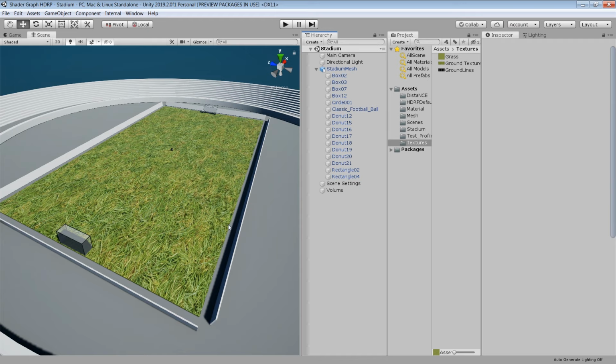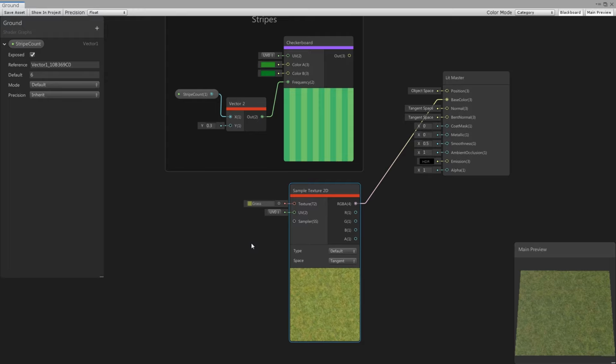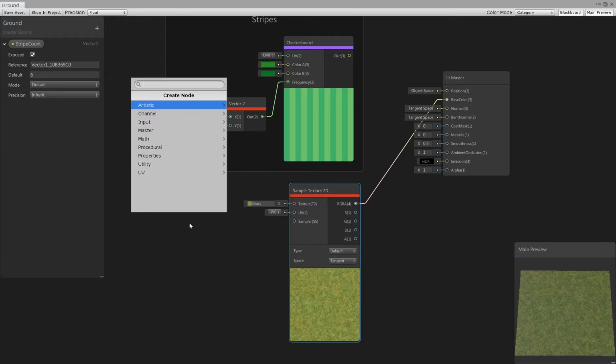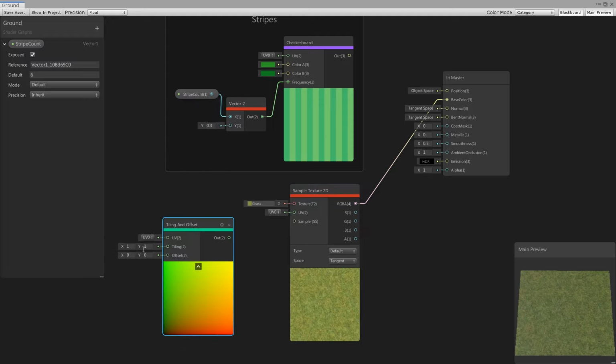You see our ground texture is applied, but the size of the texture is very large. To decrease the size of the texture, we definitely need to increase the number of tiles for this ground. Let's go back to shader graph. To increase the tile count of this texture, just right click, create node and search for tiling and offset. Here you can see that this node has a tiling parameter. Then simply connect the output into the UV slot of this texture node. Now you can change the tiling of this texture from this tiling parameter.